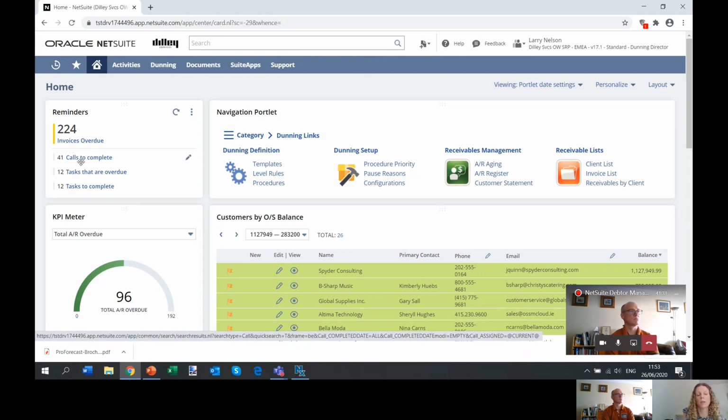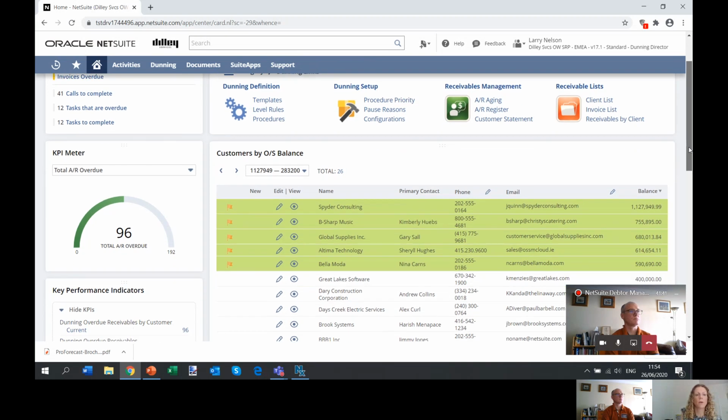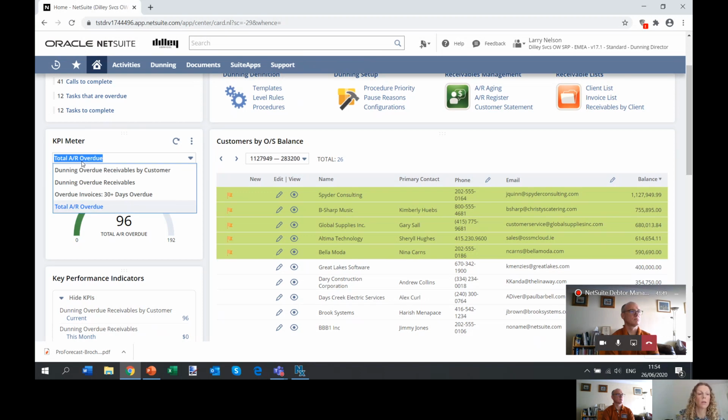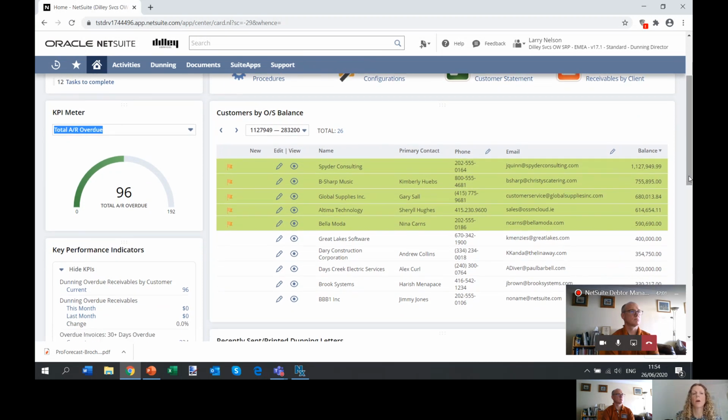We can also have reminders on various different tasks that I need to carry out. If I scroll on down, I'm not going to go through everything, but just to give you an idea, we have a KPI meter over here on the left-hand side. I'm looking at total AR overdue. I may also decide to look from different perspectives, such as dunning overdue receivables or invoices 30 days plus overdue. If we look across here, Brian has already introduced this concept of saved searches, and this is pretty much a saved search. It's basically pulling customers by outstanding balance onto a little list.